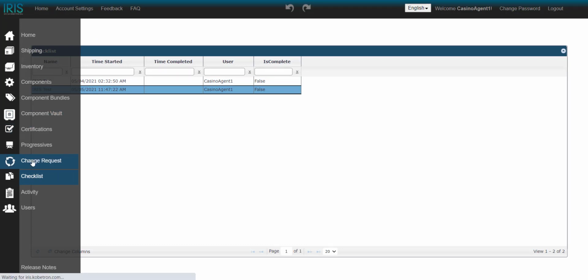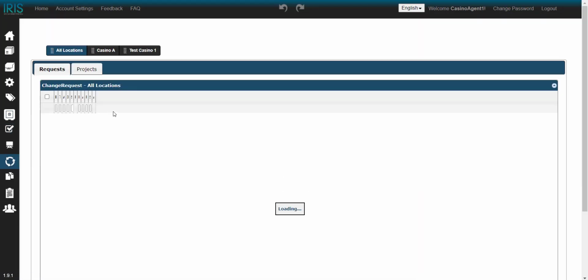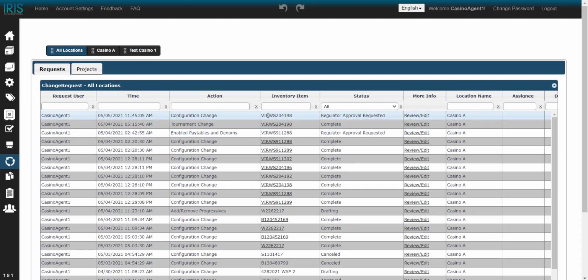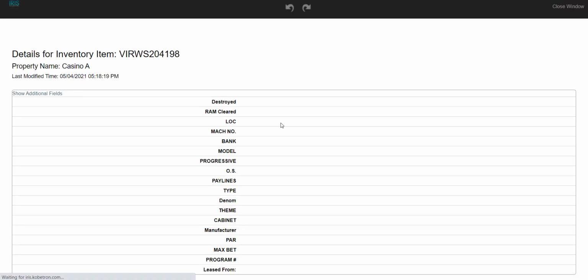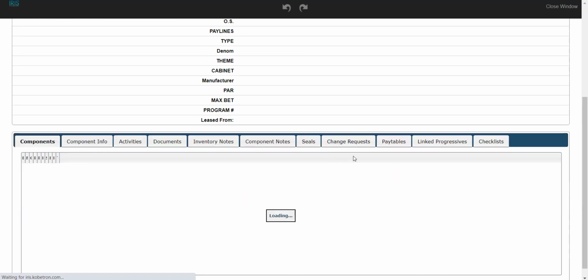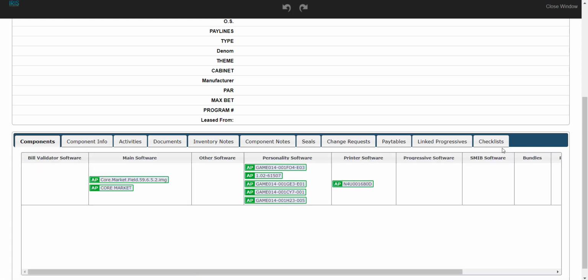So if I go back to the change request tab, I can also navigate to the more info page of the machine by clicking the inventory item and just selecting the serial number there, and it'll navigate to the machine. And when this loads up, I'll have a list of columns down at the bottom, and one of the columns is the checklist column, and this will show all the checklists that were ever performed on this machine.